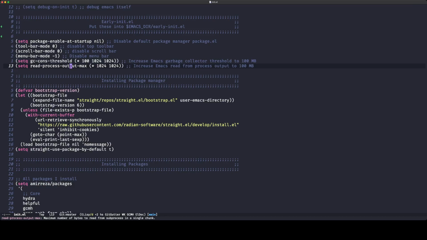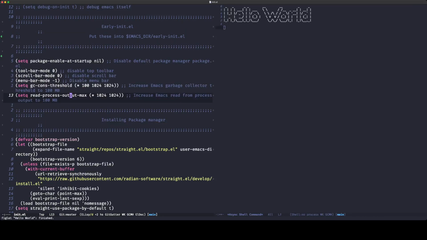So if we just do Meta and Shift and number 7, which is basically Meta and ampersand, it prompts me for a shell command. I use figlet and say hello. Let's do hello world. And if I run this, you see it spawns the process and just puts the output of that process in another buffer.